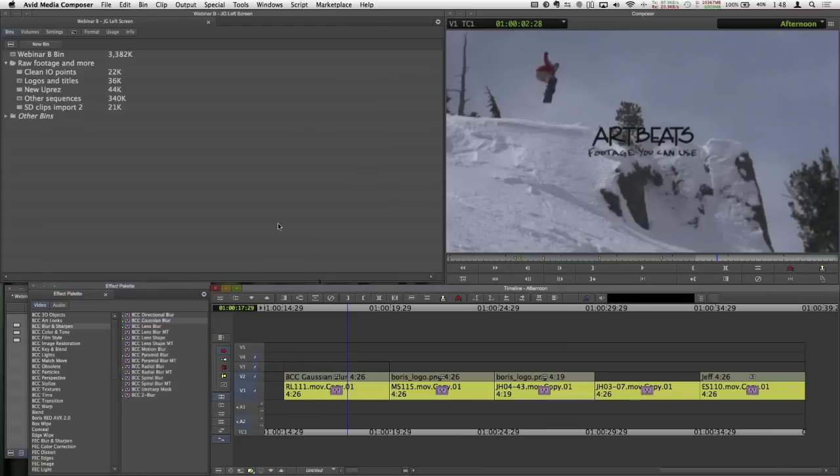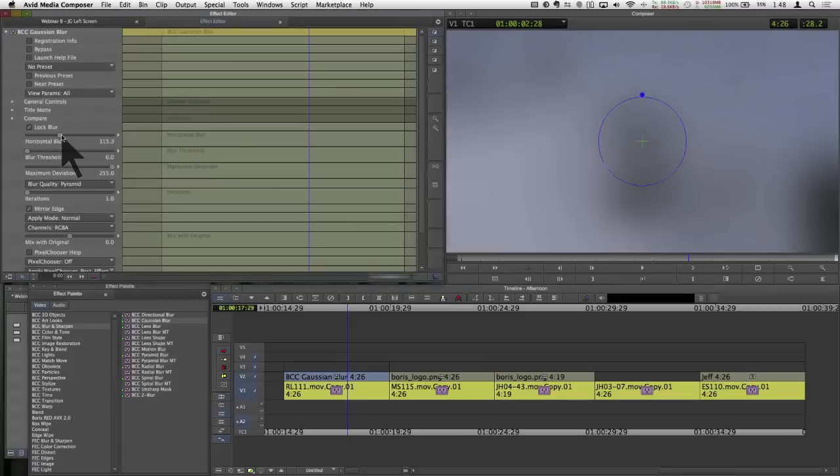And when I get into effect mode, wonderful. I can go ahead and I'm blurring my title. Oh no, I'm blurring the background as well. And that just has to do with Avid's compositing model. There's nothing you can do about that.